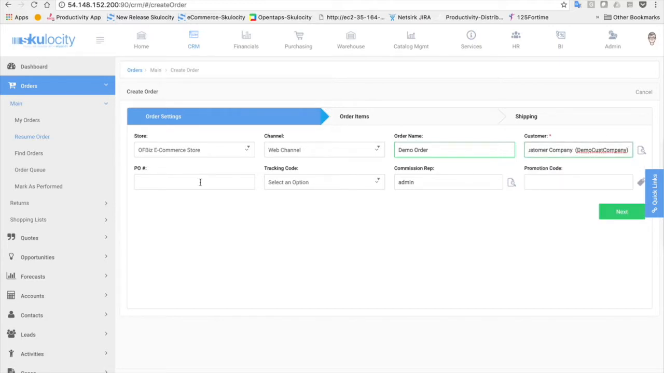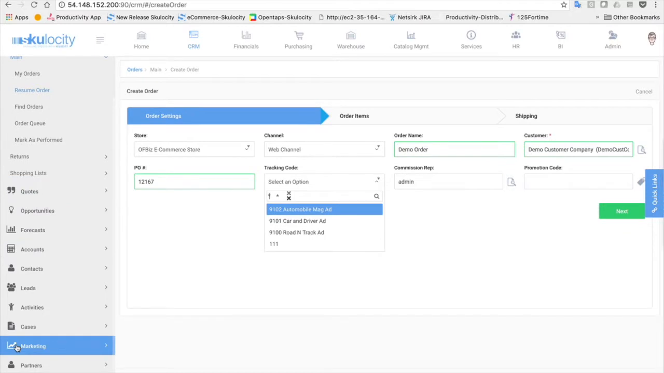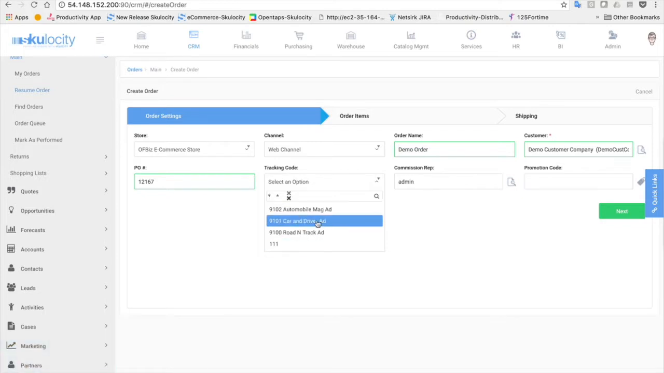If the customer has a PO that he would like to reference on the sales order, we can enter it here. Within our marketing solution, which we talked about down here, we've got the ability to have tracking codes that are tied to different marketing campaigns so that we can slice and dice and understand what marketing campaigns are being successful in the organization. So we'll use the automobile magazine ad.